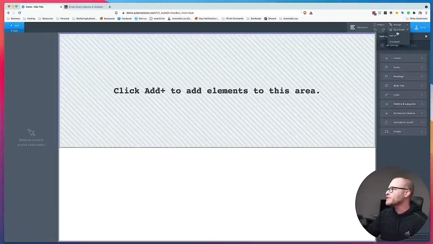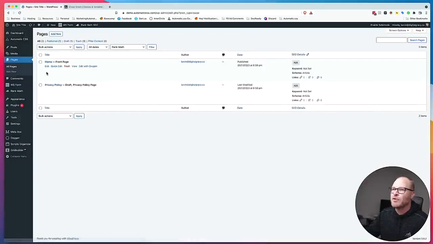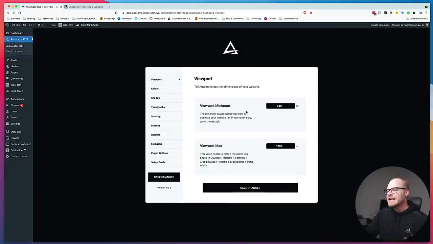So now what we're going to do is go back to the admin. And we're going to now go explore the Automatic CSS dashboard. So when you first open the dashboard, you're going to be in the viewport tab right here, and you're going to see these two boxes. It's very important for you to understand.